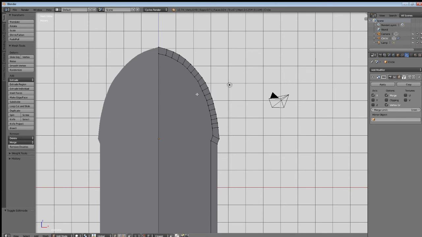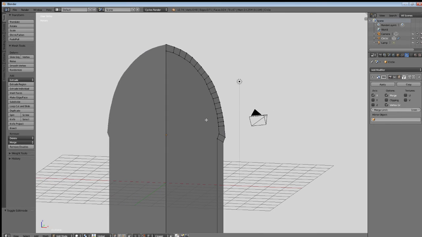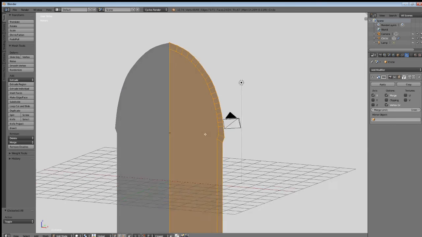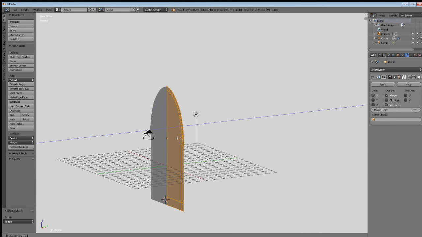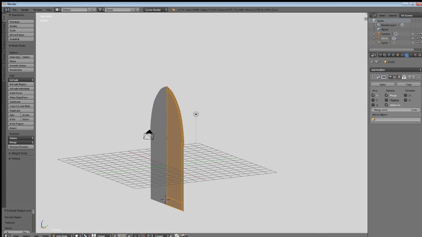That's what we want. Okay, so now that we have that, our next goal is to actually extrude this. So let's grab all this. Let's extrude it out the back. Oh, I still have it snapped to reverse. Let me get rid of that.